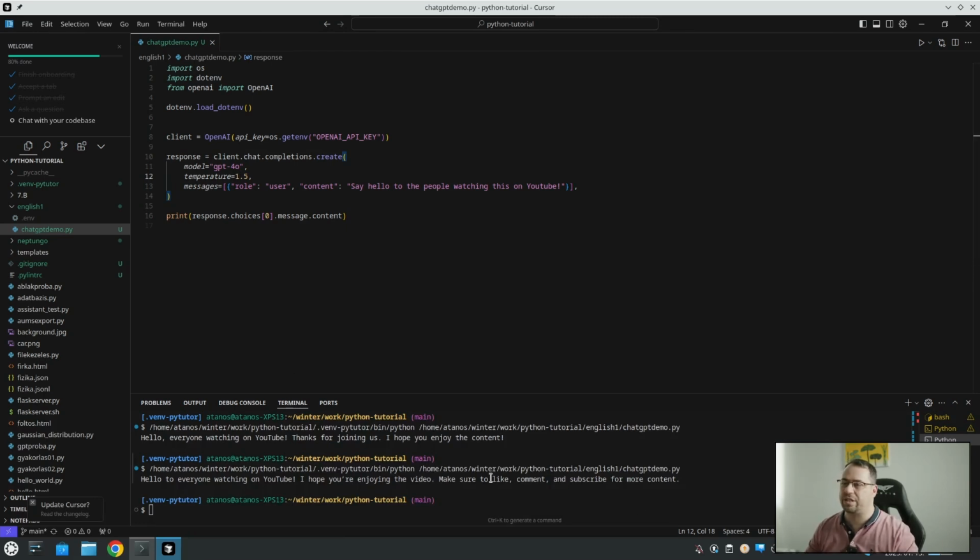It's pretty much the same thing. It says make sure to like, comment, and subscribe for more content, which is actually a great idea. Thanks, ChatGPT, for reminding me. But it was not part of the original instruction, so it's kind of allowing it more liberty. The typical temperature we use is 0.7 or 0.8, depending on your personal taste. Now I'm going to leave it at 1.5 because why not, right?